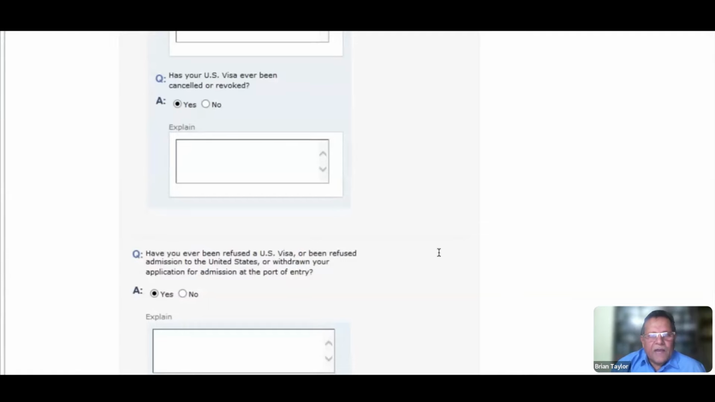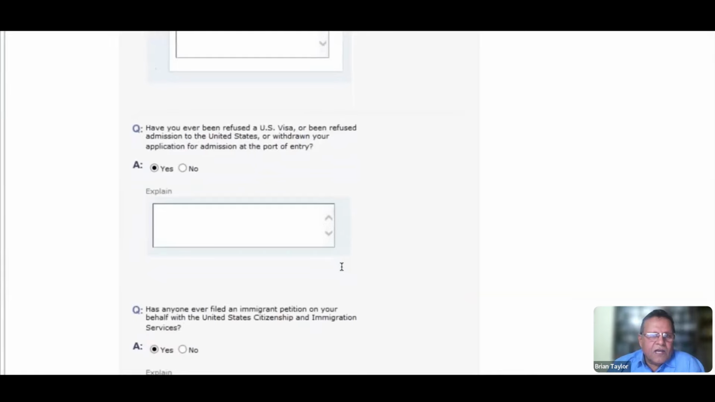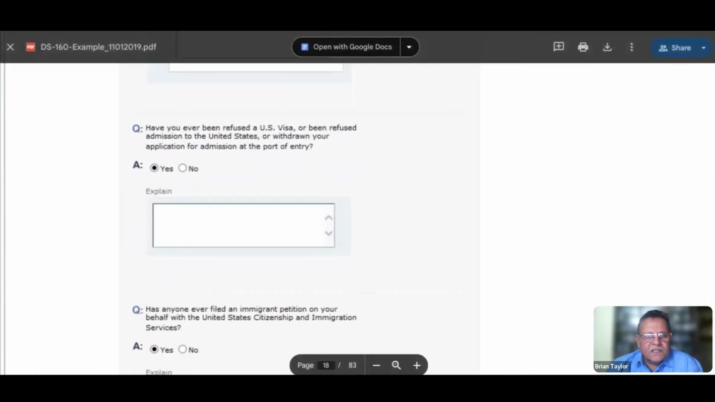Has anyone ever filed an immigrant petition on your behalf with the United States Citizenship and Immigration Services? Generally, it should be no. But if it's yes, then you may have to give an explanation.